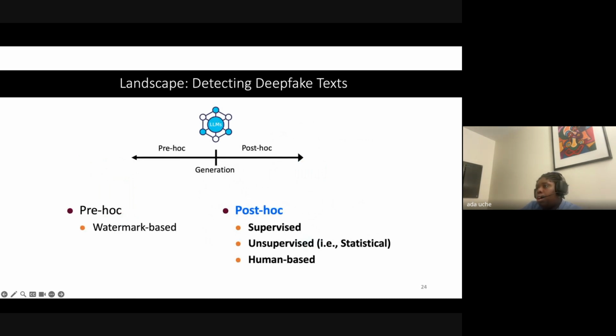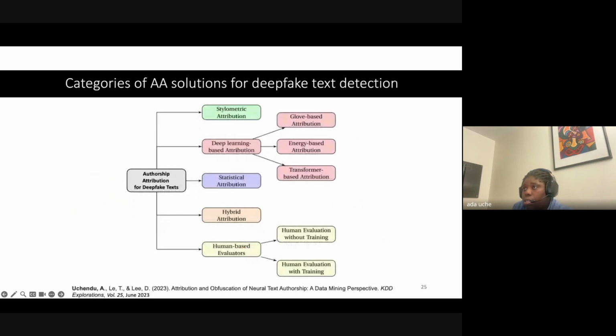The landscape of detecting deepfake text comprises pre-hoc and post-hoc detection. For pre-hoc, people use watermark-based models. So in a utopian society, we can hope that these creators of LLMs can put watermarks, which would easily make these models detectable. But so far, that has not worked out. So since we are living in the real world, we have to develop post hoc techniques, and this includes supervised, unsupervised, and also improving humans' ability to detect or distinguish deepfake text from human written text.